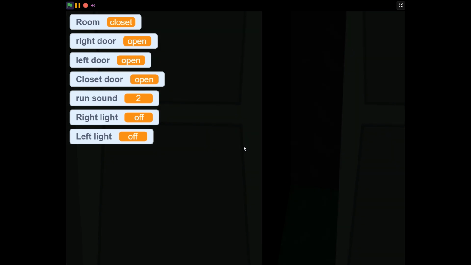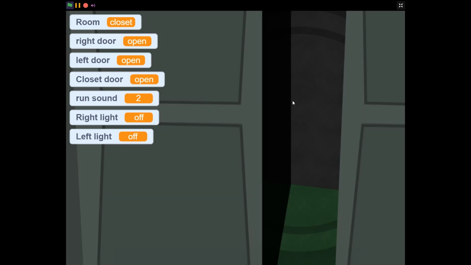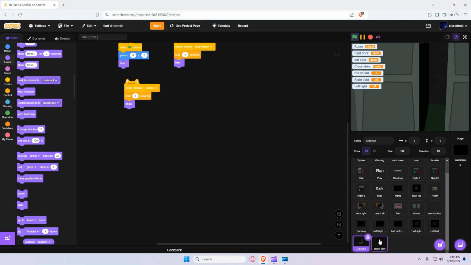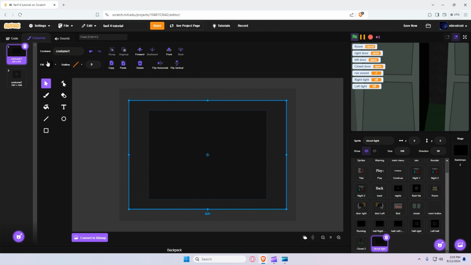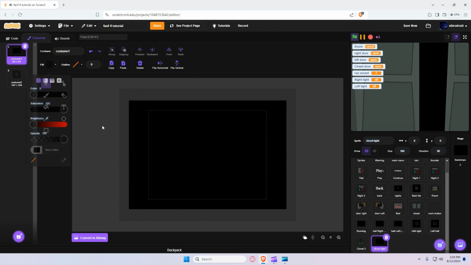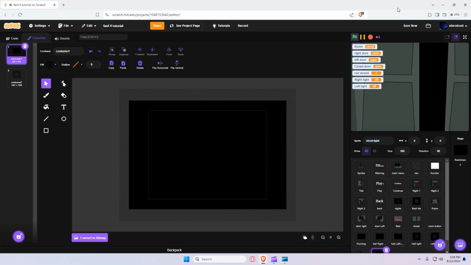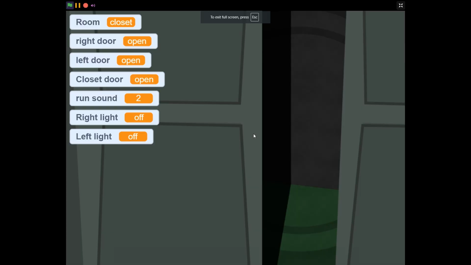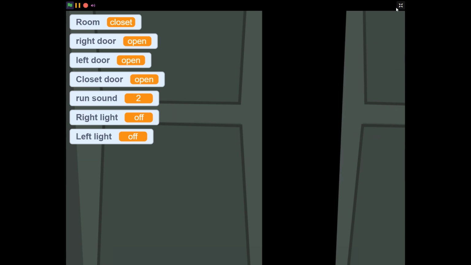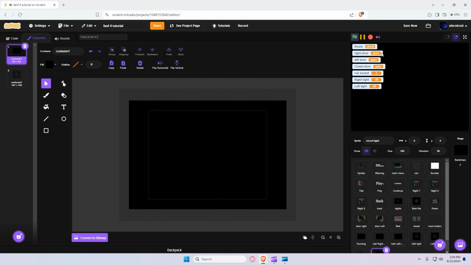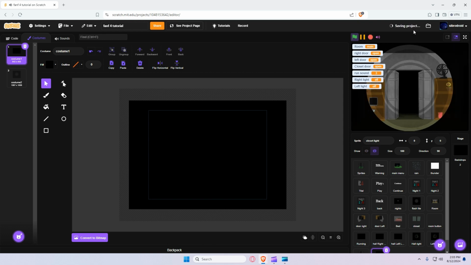So go to the closet. Hang on. Closet light, I think it's supposed to be. Oh. Okay, that looks a lot better. Yeah, make sure the closet light is set to black. Okay, good. That's all working nicely.